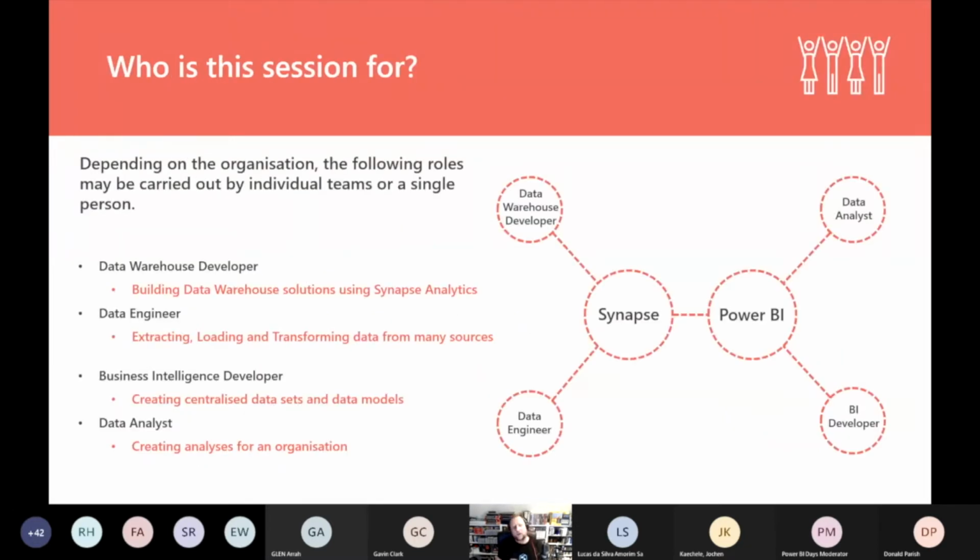So really, you can see that we've got Synapse, and off Synapse we have the data warehouse developer and the data engineer. It could be a massive simplification in those roles, but predominantly that expertise is being used with Synapse, building data warehousing solutions, connecting to data lakes and curating that data from a data engineering perspective. And on the Power BI side, you've got the business intelligence developer, the analyst, and the data scientist as well, if they're going to use Python and R.